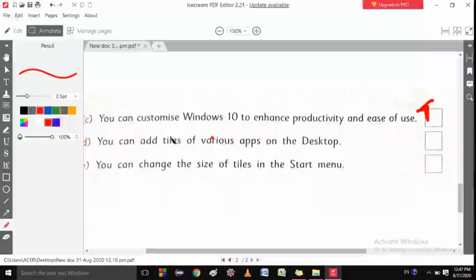Next one, you can add tiles of various apps on the desktop. You cannot add tiles on the desktop. Tiles are added on the start menu, and the desktop has icons. So this is false. Next one, you can change the size of the tiles in the start menu. Definitely you can change, so this is true.